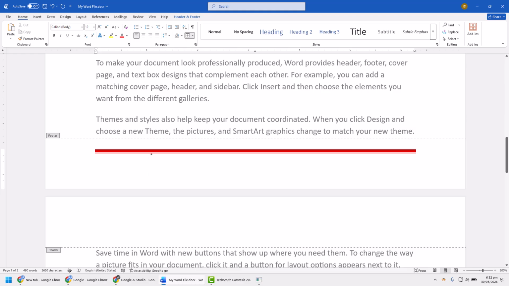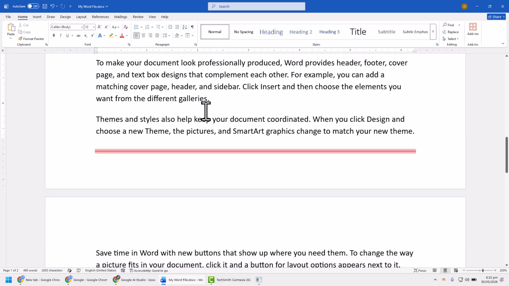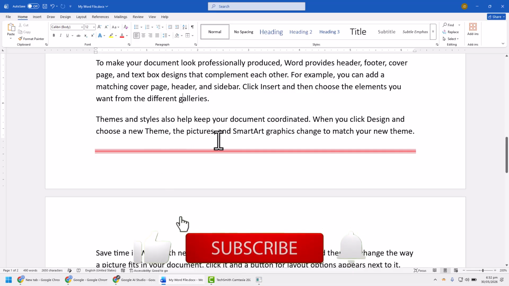When you're finished, double-click anywhere outside the footer area or click Close Header and Footer to return to your document. You'll now see a neat border above the footer that helps separate it from the rest of the page.